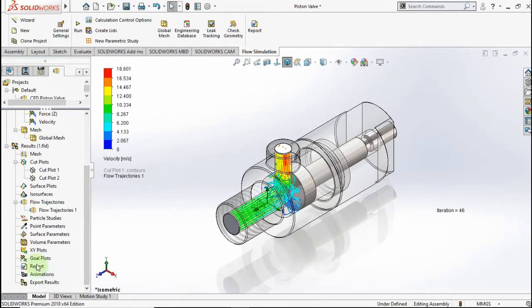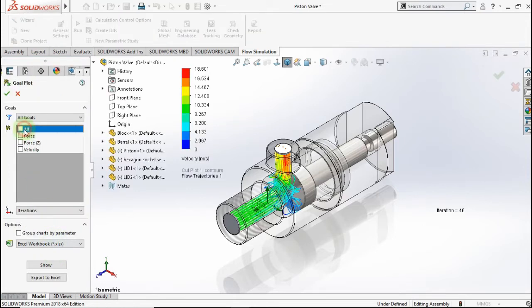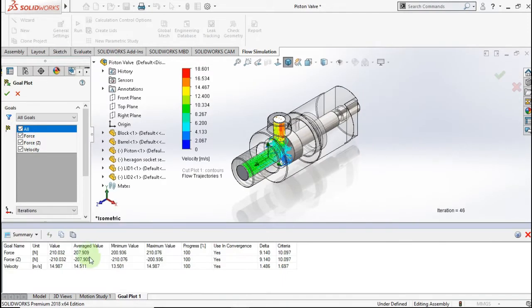Insert goal plot. Check all, click show. See, the value of force is 210 newton and velocity is 14.9 meter per second.